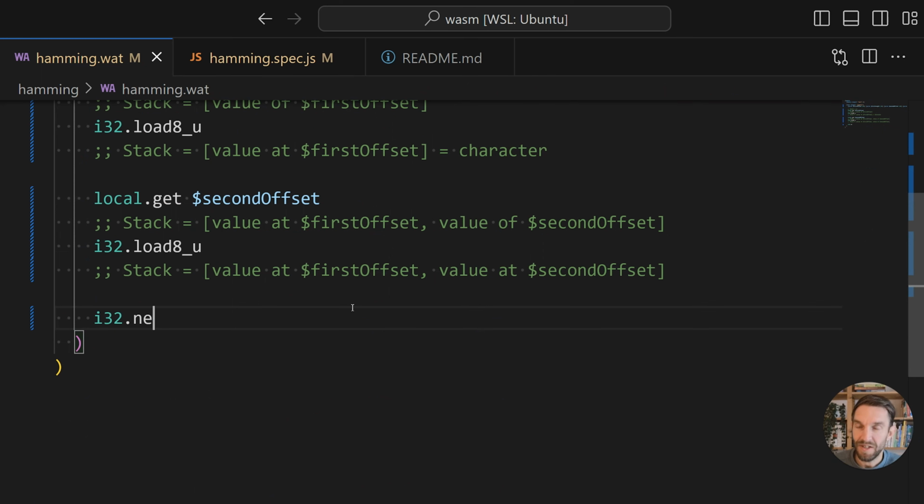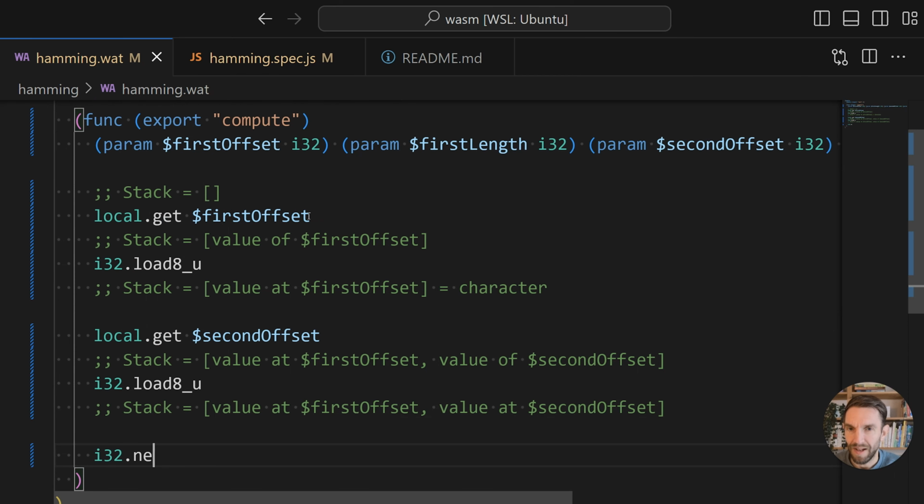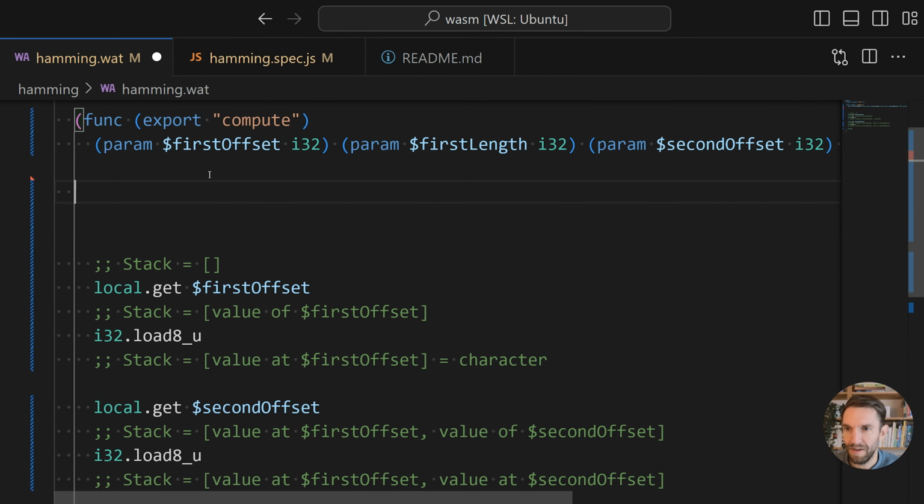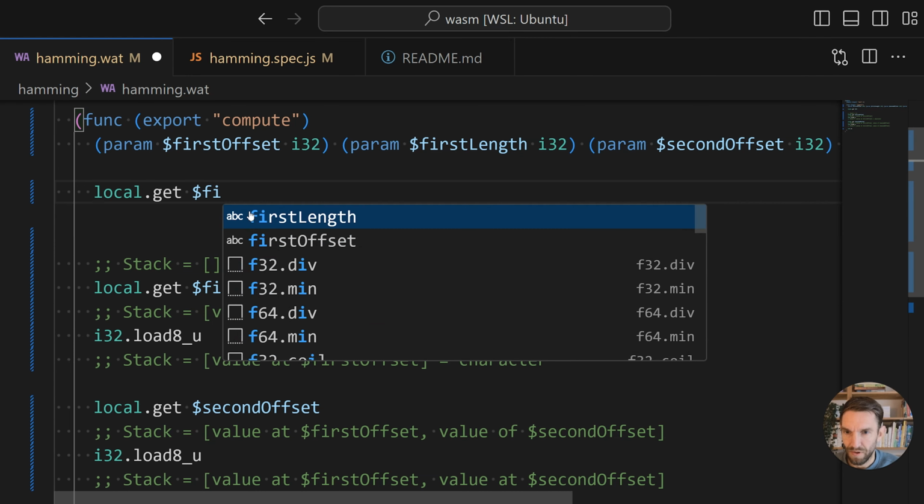So this is conditionals. For conditionals, what we need is if statements. Well, how do we do that? For now we can just ignore that. We're going to move up here, and we have two parameters that actually contain the length: the first length and the second length. So let's start by doing local.get $first length.